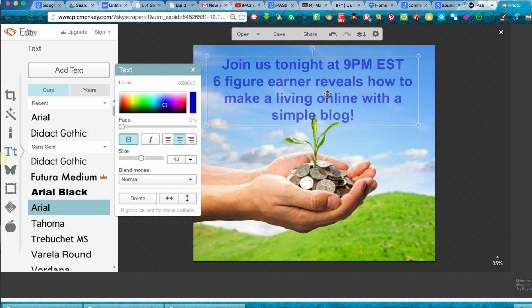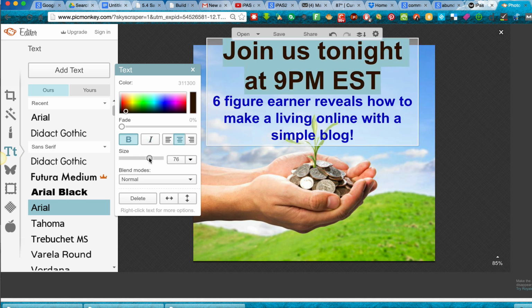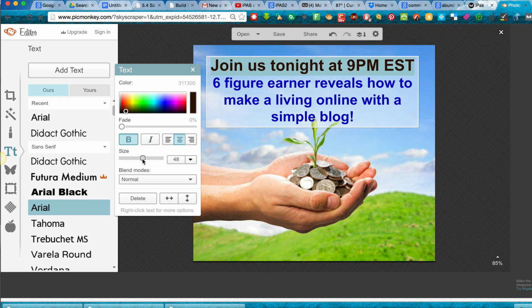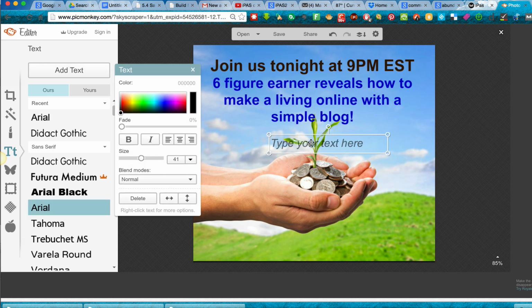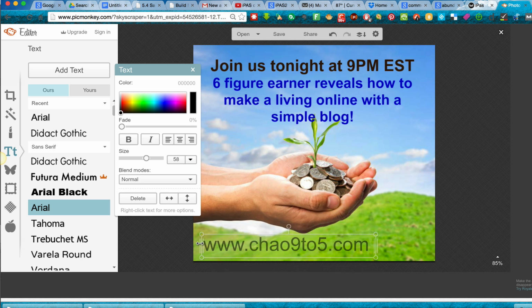I can adjust this anywhere that I'd like. I can change the color of one individual line if I want, like so. I can make that individual line a little bit bigger as well. There we go. And now I can even add another text box. And you see it right here at the bottom. And I'm going to put in my domain name. And again, I can make this significantly bigger.